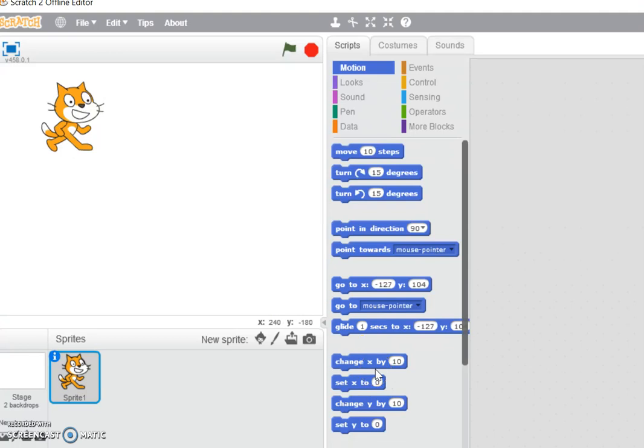Change by x and change by y allows me to have a set jump in my coordinates, so that I could just have my program repeatedly changing by 10 each time, so I would have the effect of animation or movement. Setting x or y is the same as the go-tos, except I can just do one at a time.